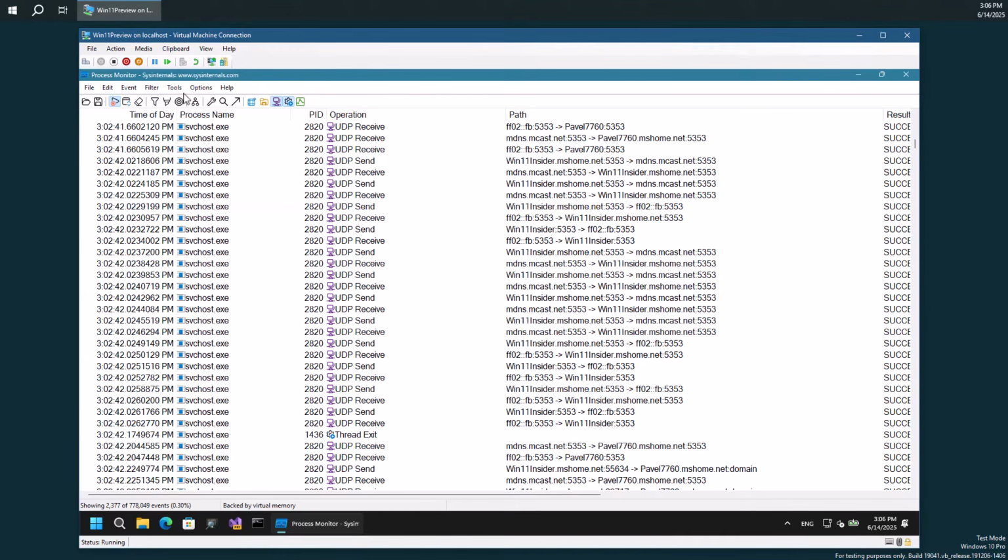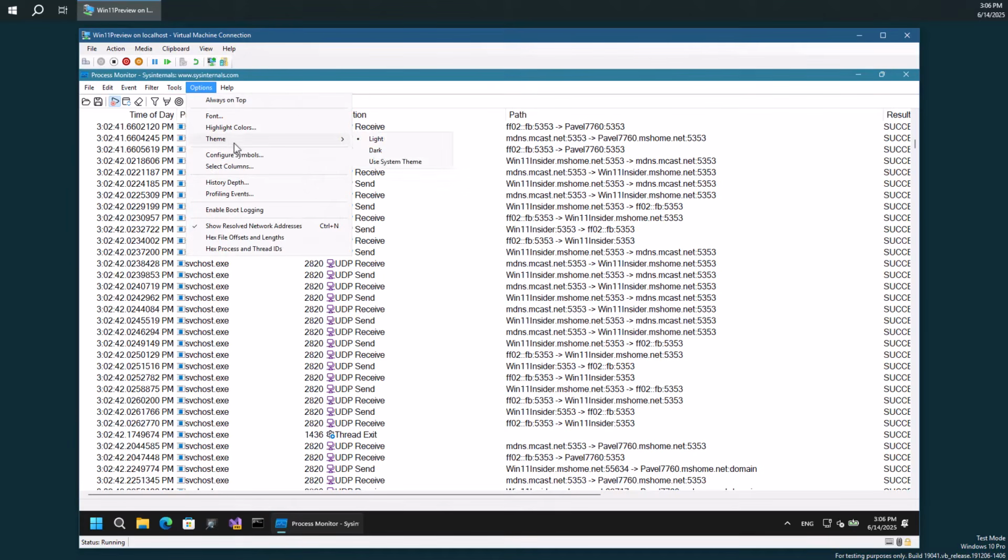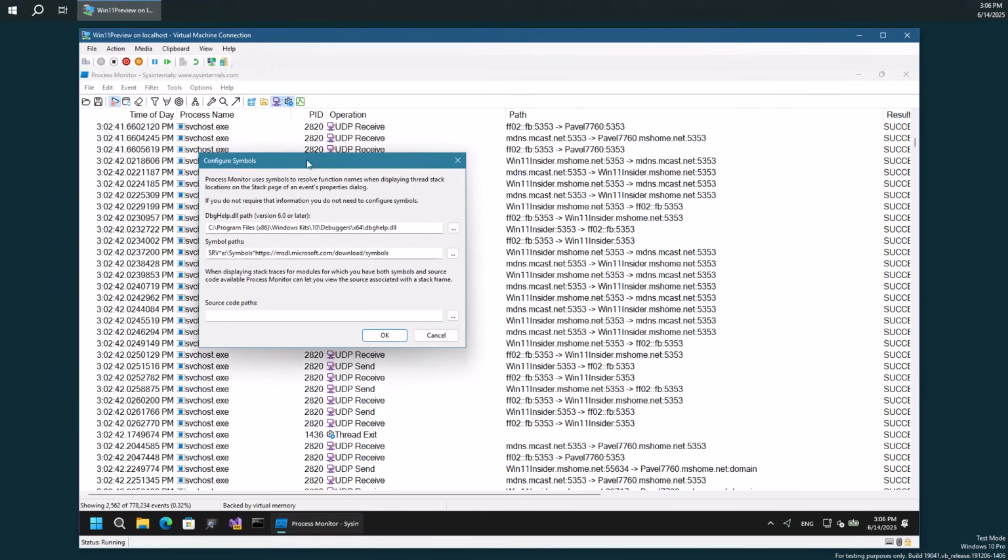perspective. If you go to options and select here the option to configure symbols, you should be able to do that. And it's important you do that if you want to get good call stacks. If you don't care about call stacks, then that doesn't matter. So the symbol path is the usual one to the Microsoft symbol server. And if you have the _NT_SYMBOL_PATH environment variable set up, it will pick that up automatically.